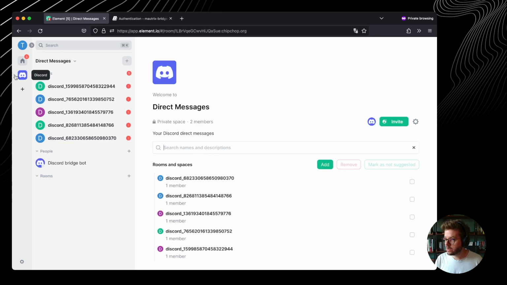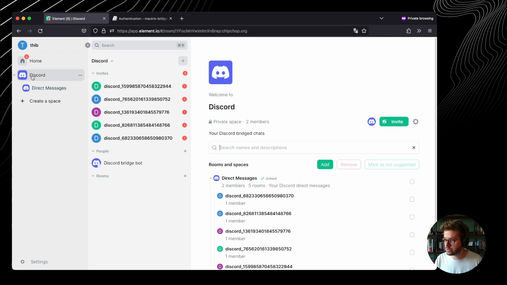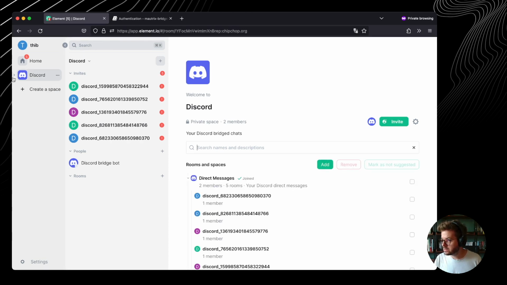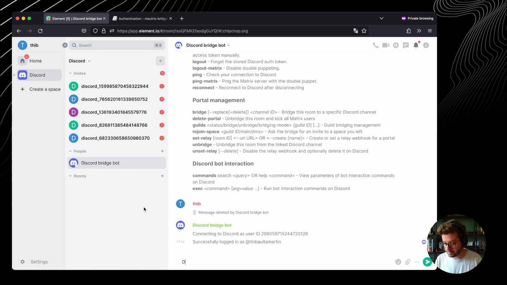DMs, and all right, so I've got this new structure. So it created a Discord space for me where it's going to group everything that's bridged to Discord, and I have a direct message Discord space. All right, let's get back to the Discord bridge bot because this is what I'm interested in.